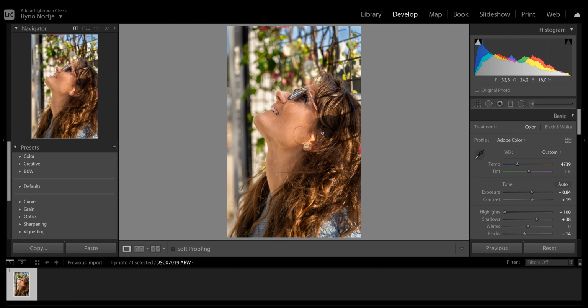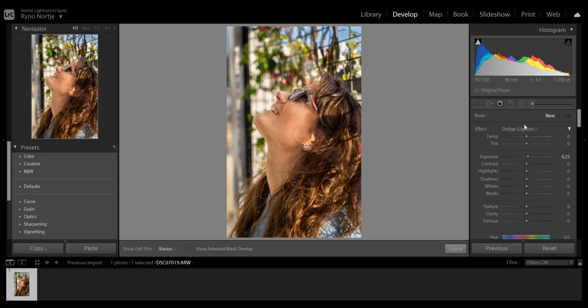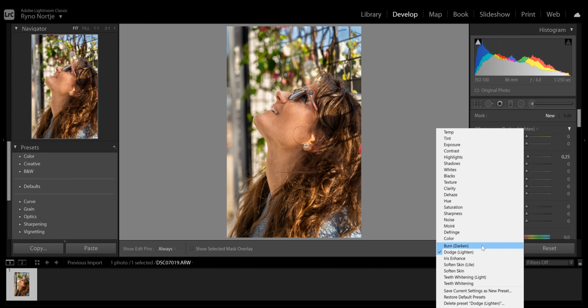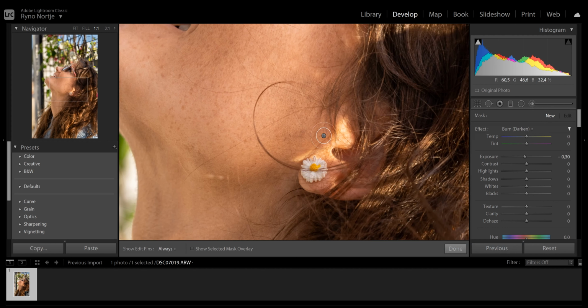Now because there's a lot of detail in the shape of her ear there, I don't want to remove that. So again, I'm going to use my adjustment brush and I'm going to use my burn tool. I'm going to go in there, zoom in and select this area of her ear. I'm going to hit O to make sure that I've painted everywhere that I want to paint. So that looks pretty good. I've hit all those areas.